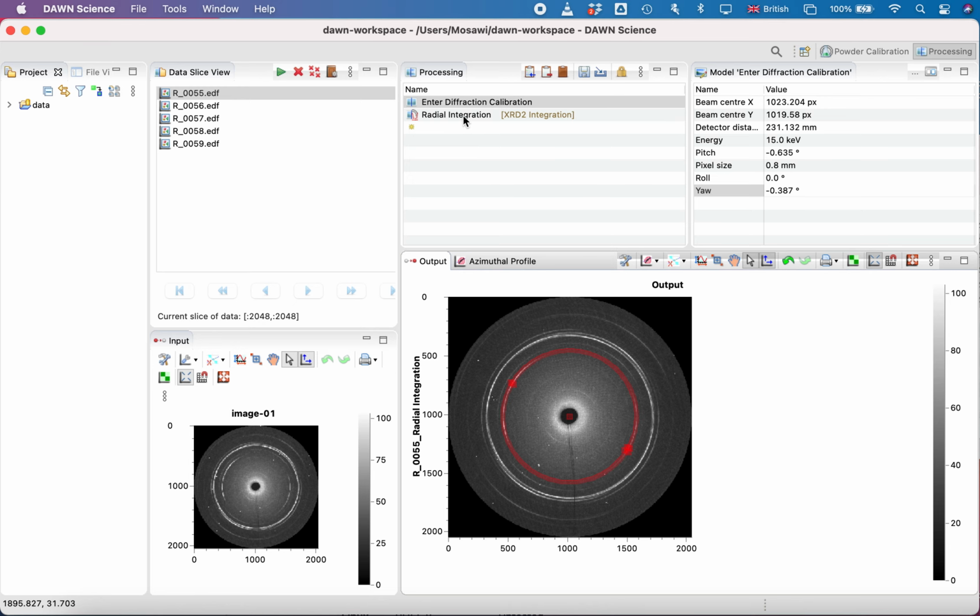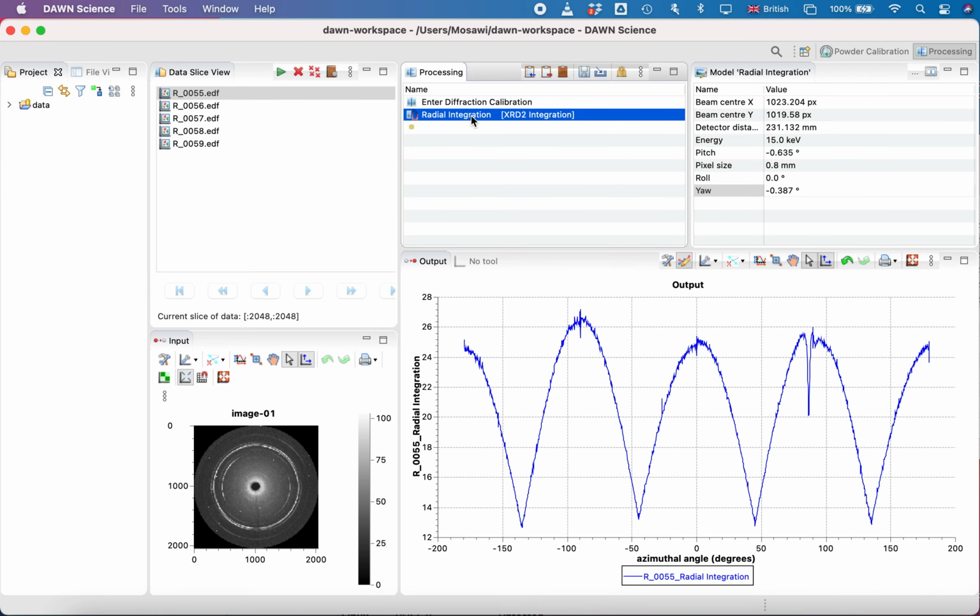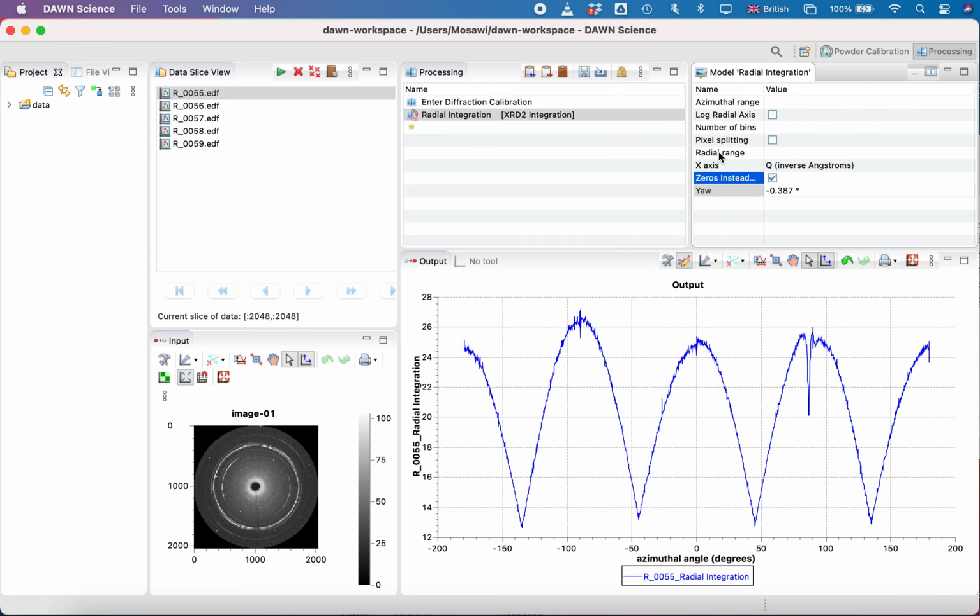And then this, go to radial integration, and then at the radial range, we copy the number we just copied, and then the number we memorized, 577.007. So this is our radial limits. This is our radial range.